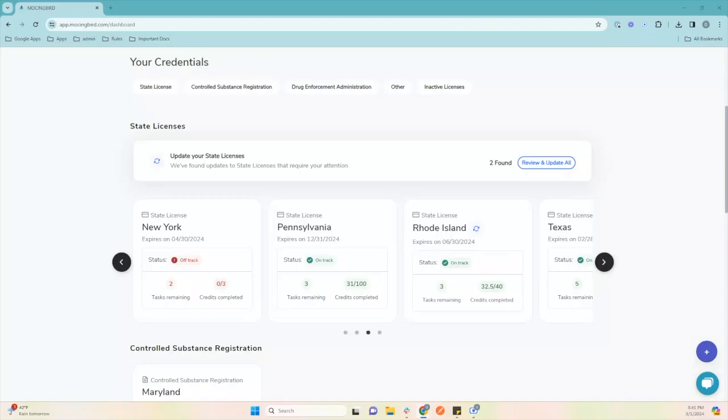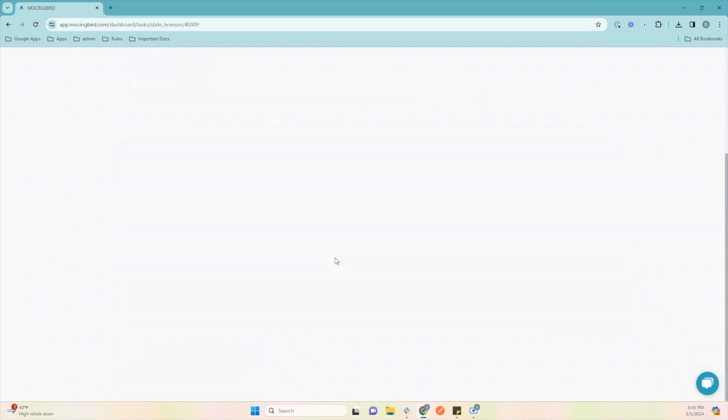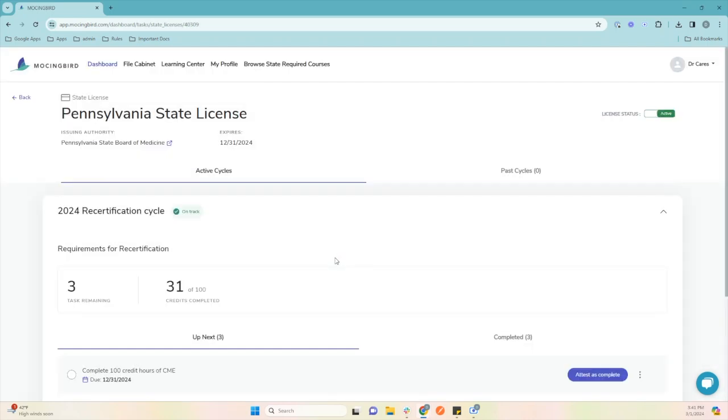On your dashboard page, all of your licenses will be listed. On each state license card, you can find quick information like the expiration date, the number of tasks you still need to complete, and the total number of credits that have been completed for this license cycle. You can then click into each state license card for more in-depth information regarding each license.